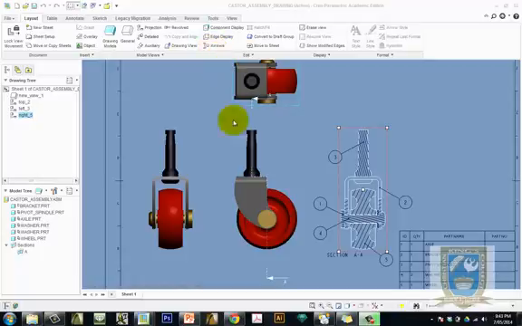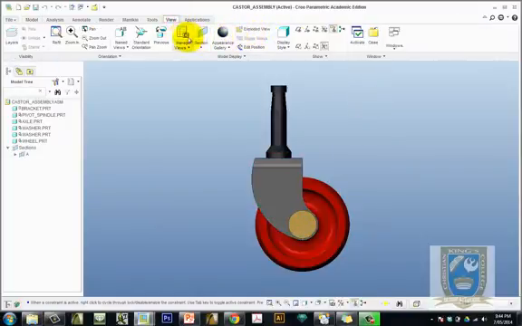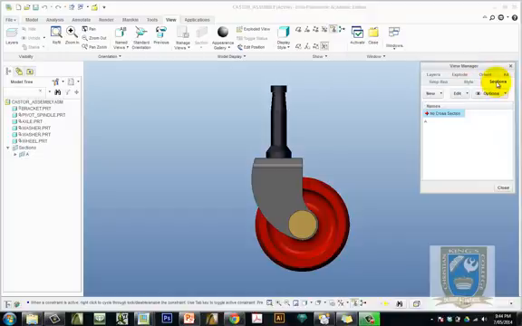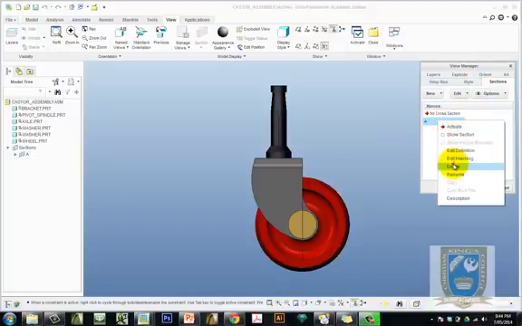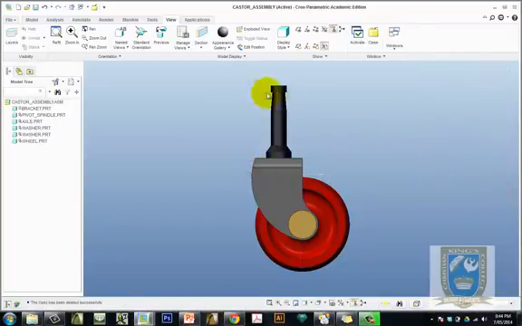To get rid of a view or section that's already been put in, you need to go back and open the assembly. With the assembly open, come up to View, Manage Views, click onto Section, click onto the AA I want to get rid of, right click and delete. And yes, OK, and close.